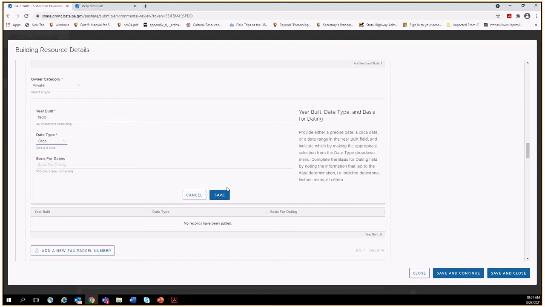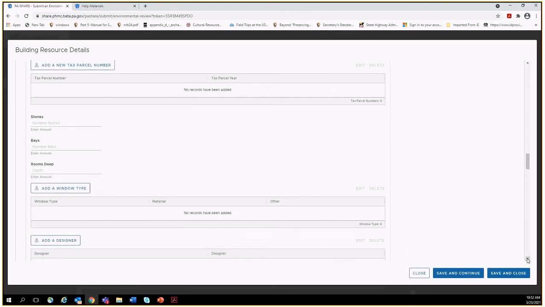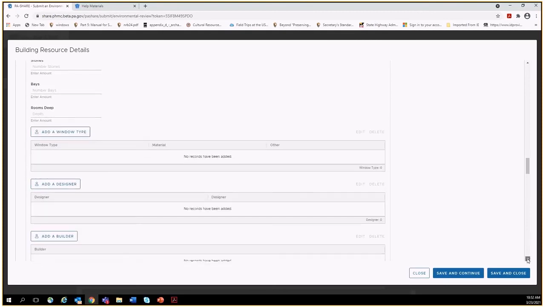Basis for dating is not required. I'm not filling that in. I'm only filling in what's required. But again, if you knew the tax parcel, you could add it. This information on stories, bays, rooms, and so on, again, is usually based off of the primary building. So it would be the house or the barn.